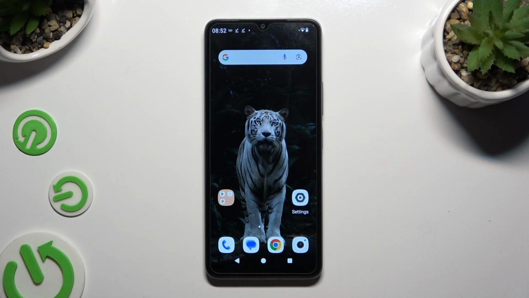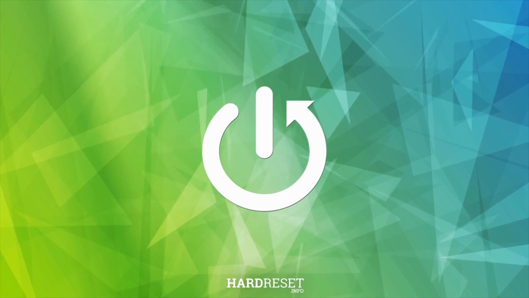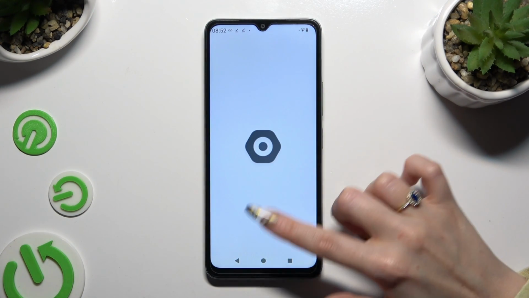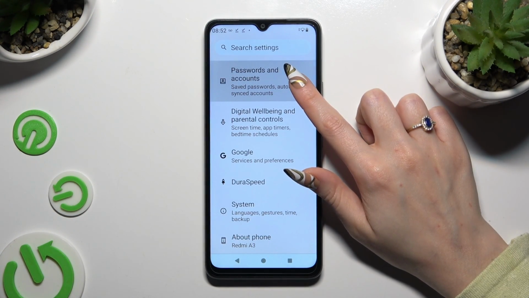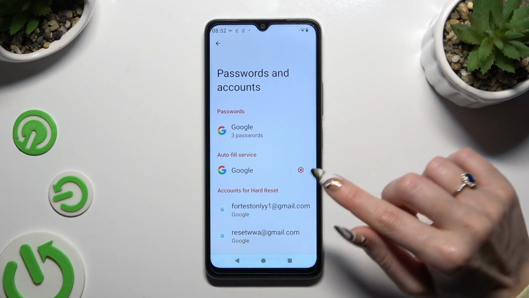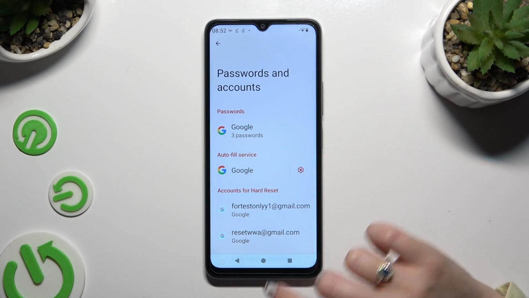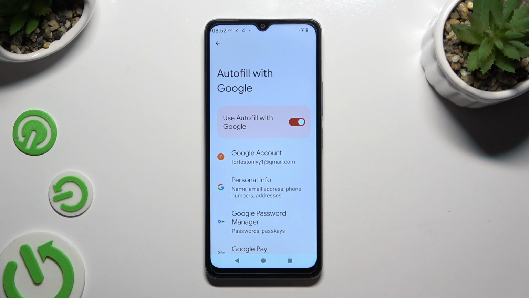In front of me is Redmi A3 and today I would like to show you how you can edit a password saved in Google Password Manager. Begin by opening Settings and scrolling all the way down to access passwords and accounts. Then hit this gear next to Google under Autofill service and click on Google Password Manager.